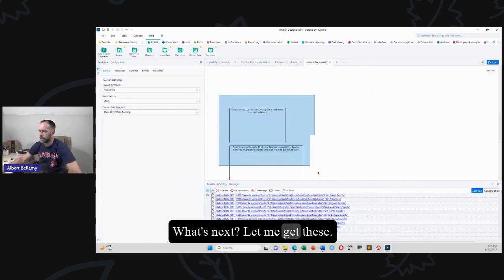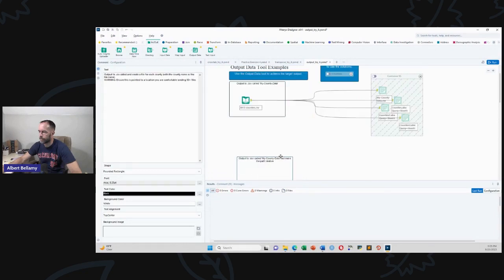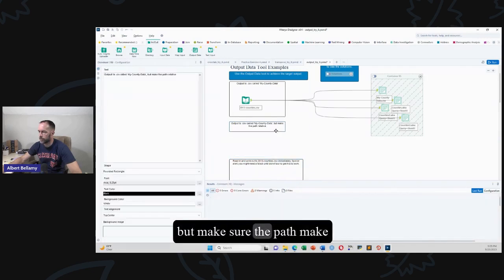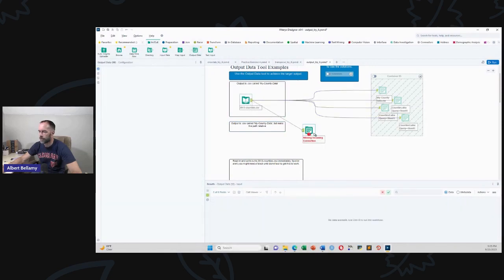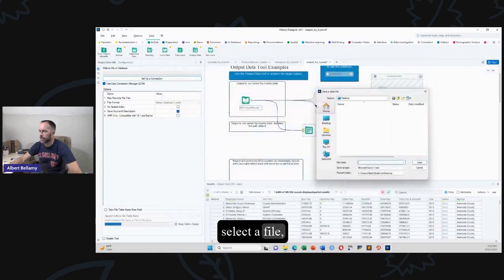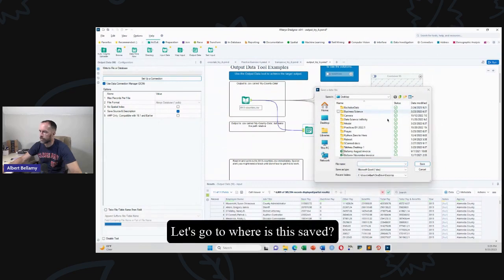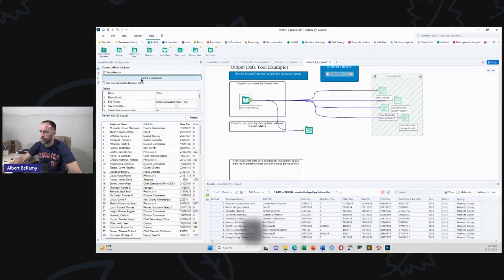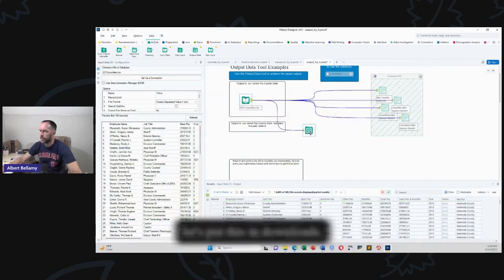What's next? There's three more. Output to a CSV called my county data, but make the path relative. Okay. A couple different ways to do this. So you want to set up a connection. Select a file, go to desktop. Actually, no, where is this saved? Cancel this. Is this still in downloads? It's still in downloads. Okay, let's put this in downloads.